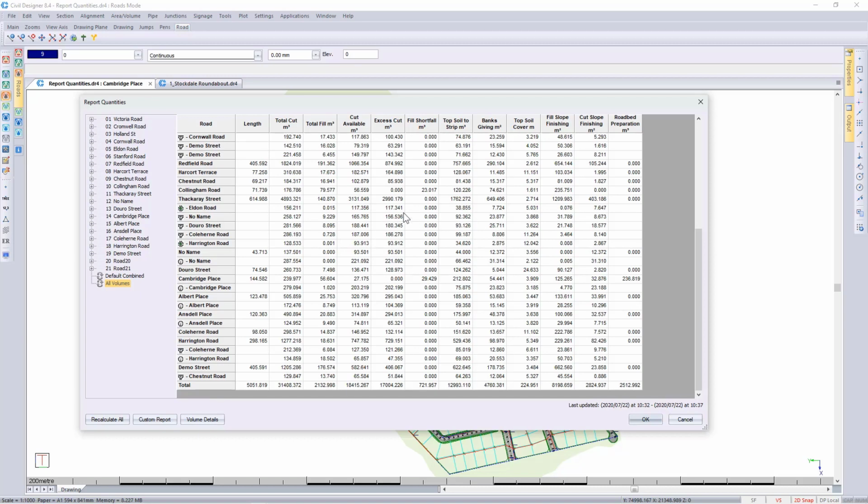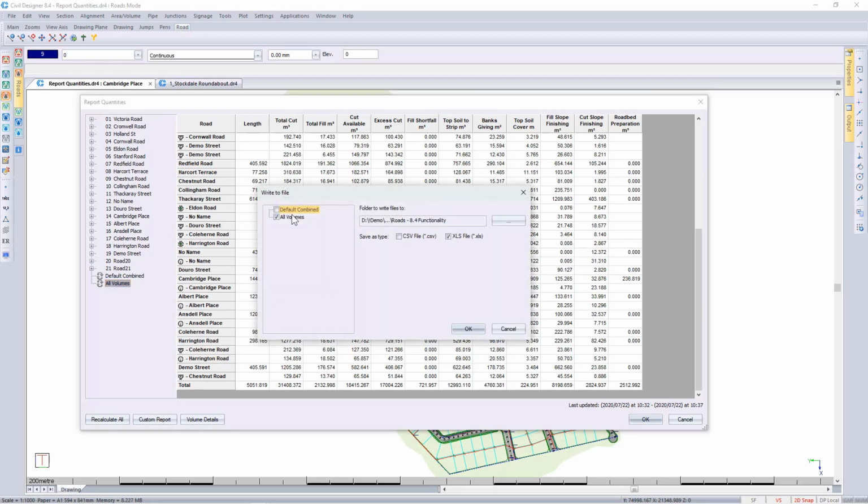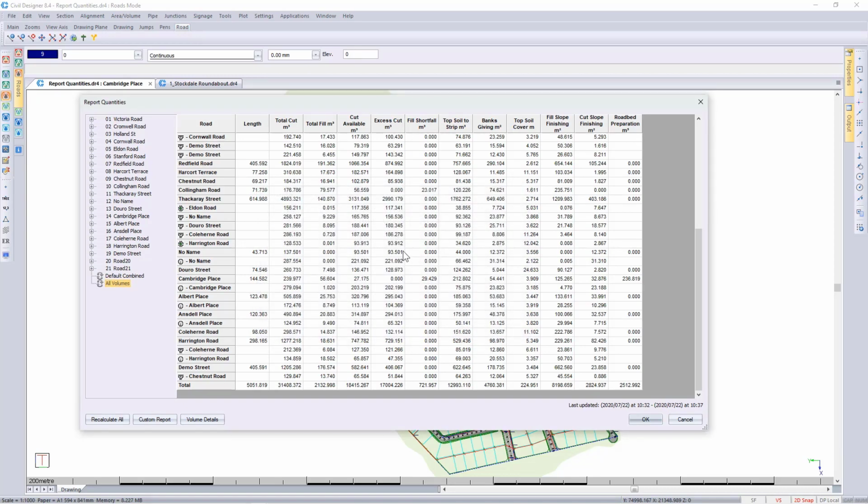If you now right-click, you have the option to write all to file, where you specify which reports or customized reports you want included, and then specify if you want to save a CSV file, an XLS file, or both. And before I wrap up, I need to mention that there will be an improved speed in the calculation of string roads in 8.4. Thanks for joining me.